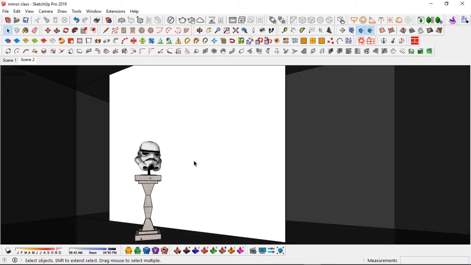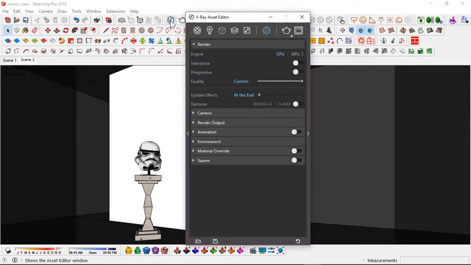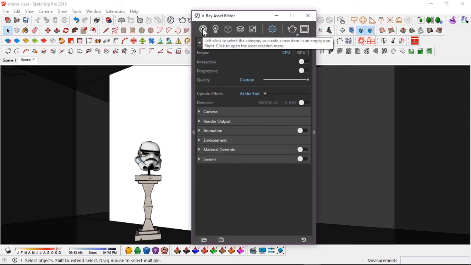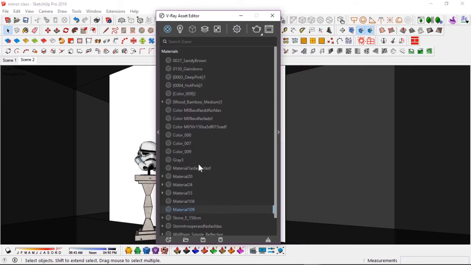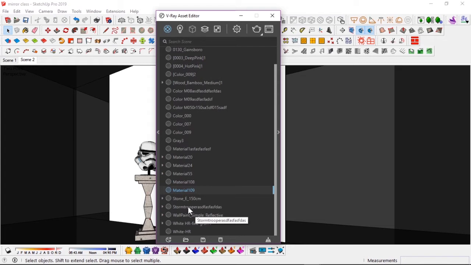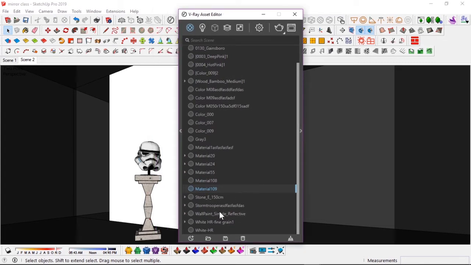But before we get started, we need to create our mirror material, and that means going to the Vray asset editor. I'm going to simply click the Vray asset editor over here, and go over to the material category, and as you can see I have a bunch of materials. Most of them are from the stormtrooper. I also have the wall paint, which I used to paint this wall and everything.